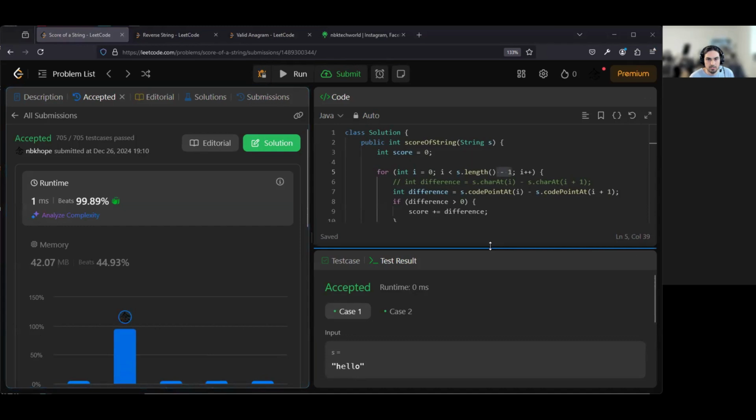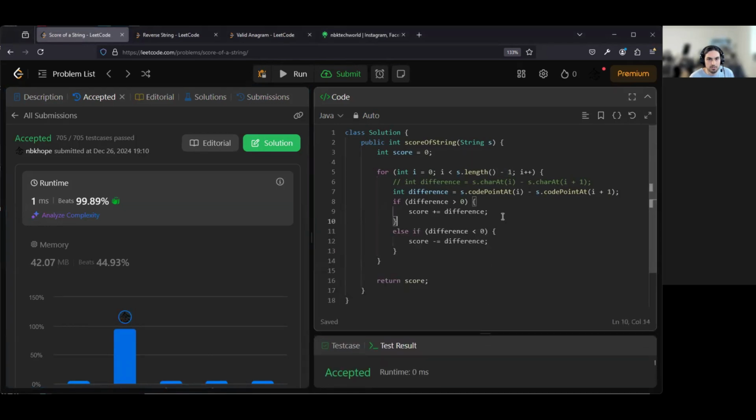And there you go. Now for time complexity here, we're iterating over the array, let's say n elements. So it's going to be O of n. For the space complexity, I don't have any array that's newly created. I'm just using the int score. So that's O of 1.